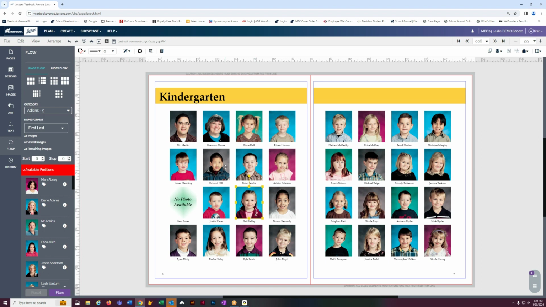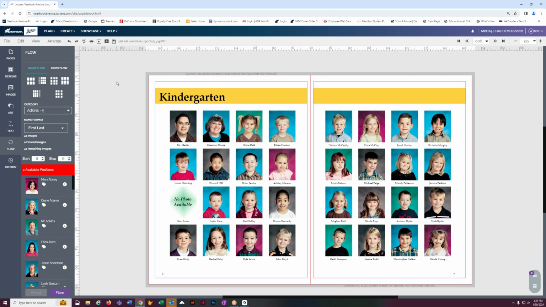Once you expand it, you cannot flow into that flow panel again. You'd have to go over here and put a new one on the page. You'd have to delete everybody and everything off of this little section, and then you'd have to add a new flow panel and adjust it to fit.